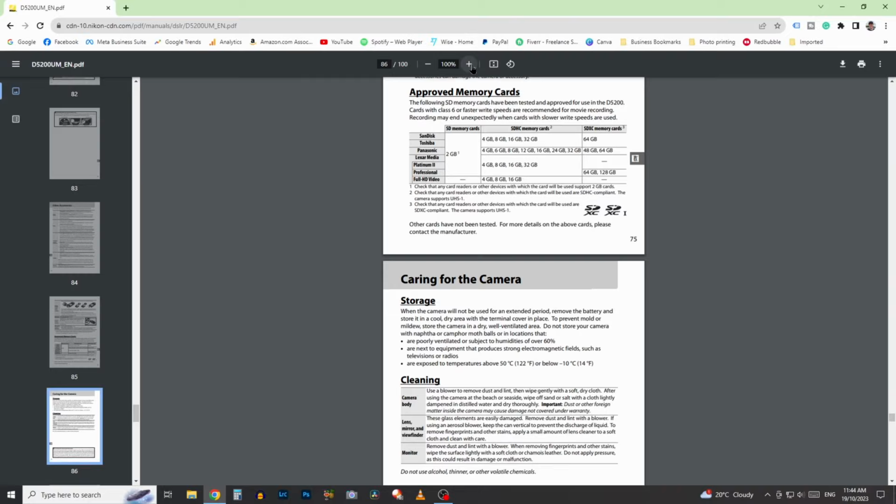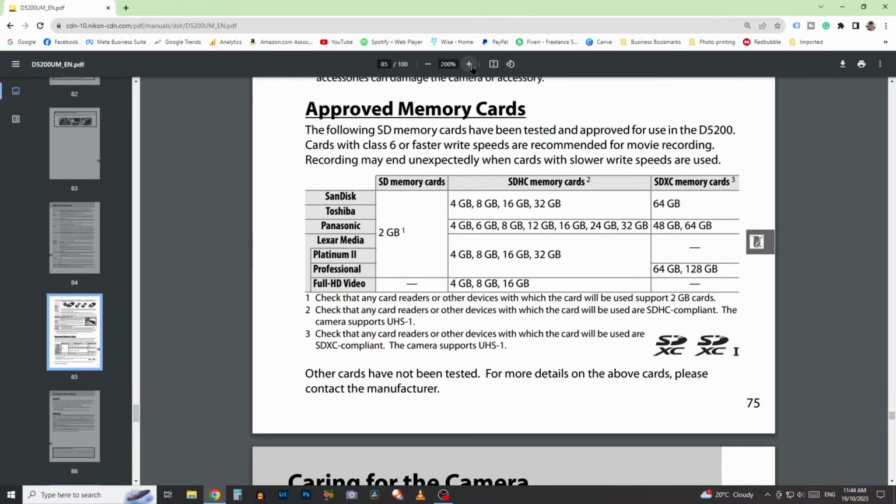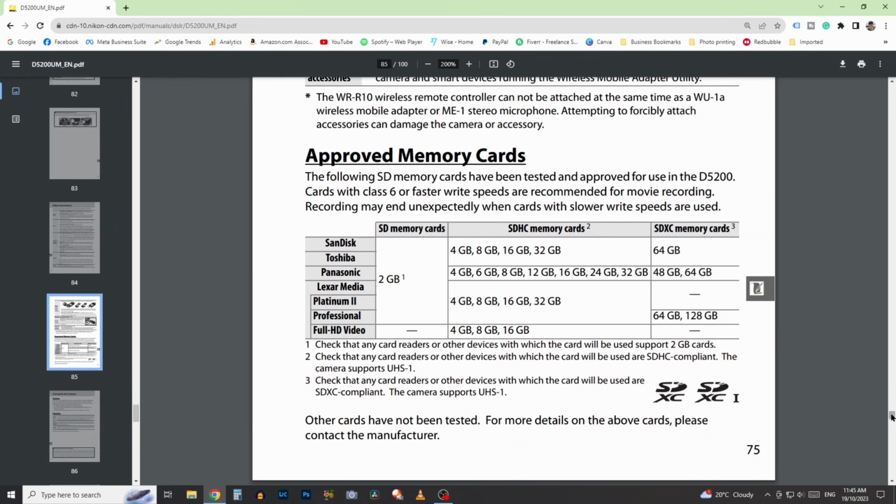Somewhere in the manual, there will be a table listing compatible SD cards for your camera. Find this list and read through it to make sure that you are not trying to use an SD card that is just not compatible with your camera. If you are using a compatible SD card, move on to fix number 10.